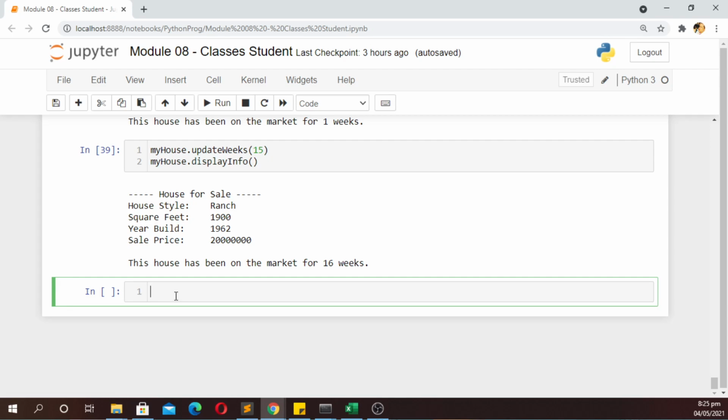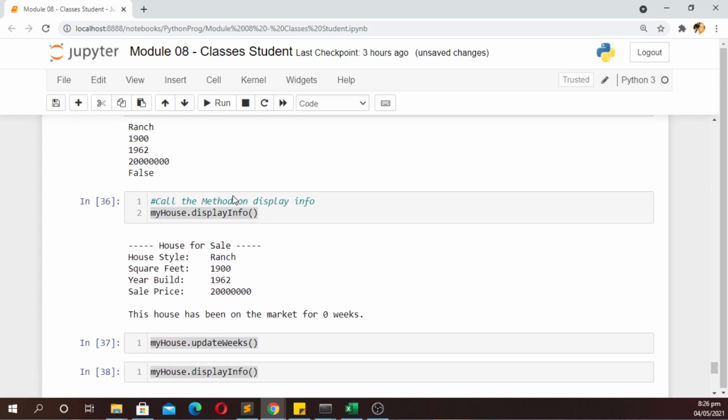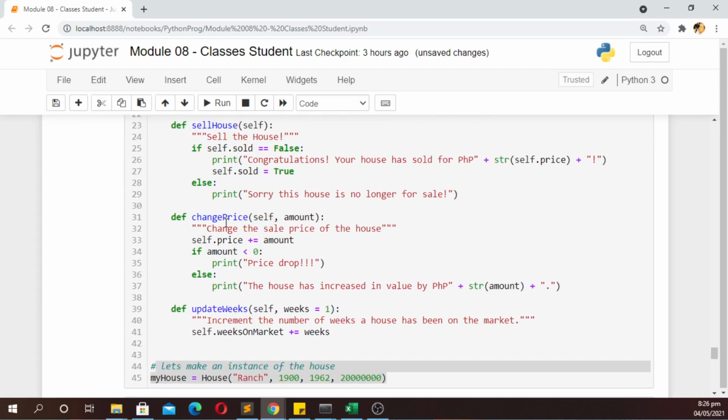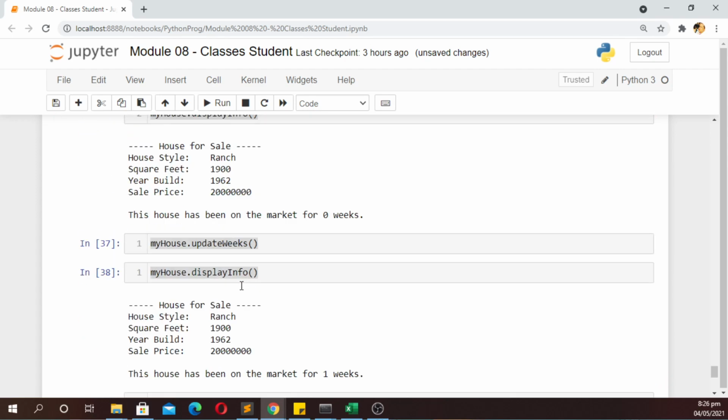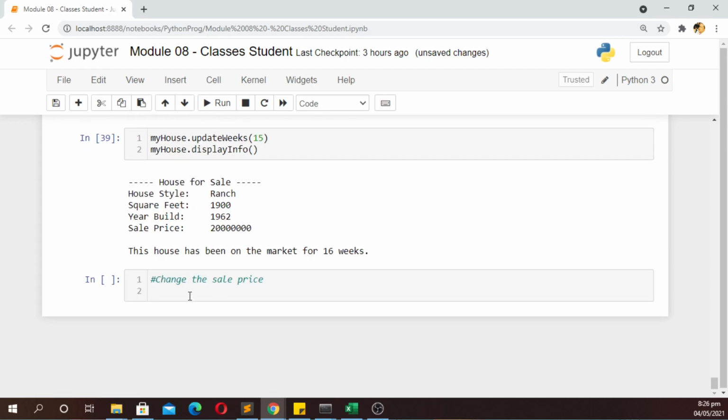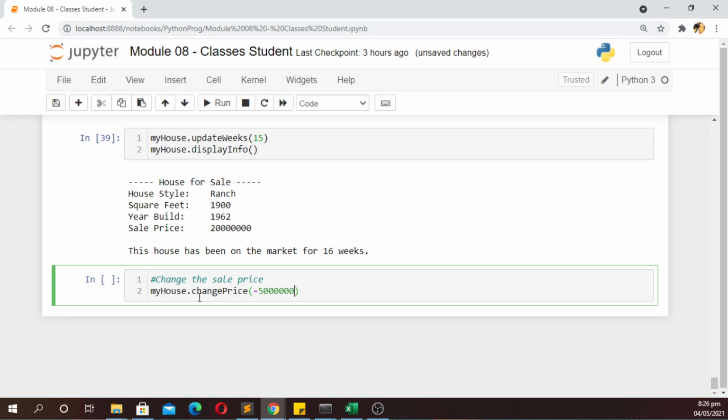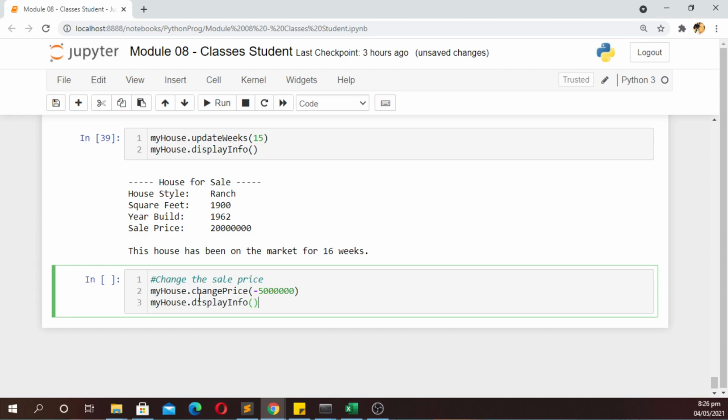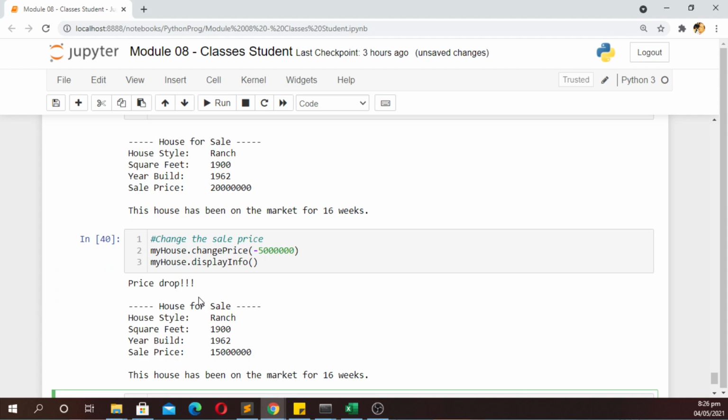So, siguro mag-sale price tayo. So, ang gawin natin is change the price or let's say sale price. Ayan. Change price. So, meaning, magbabawas tayo sa kanya ng presyo. Okay? So, paano natin gagawin yun? My house dot change price, bawasan natin siya ng 5 million. 5, 0, 0, 0, 0, 0, 0. Ayan, 5 million. And then, we display again the info. Ayun no. So, yung 20 million, naging 15 million na yun.